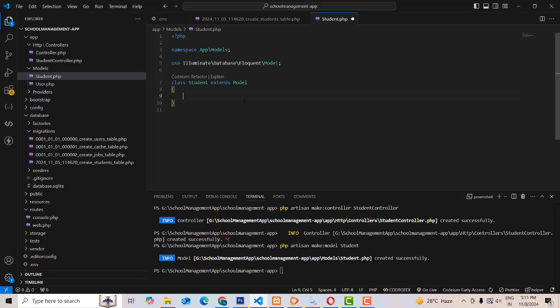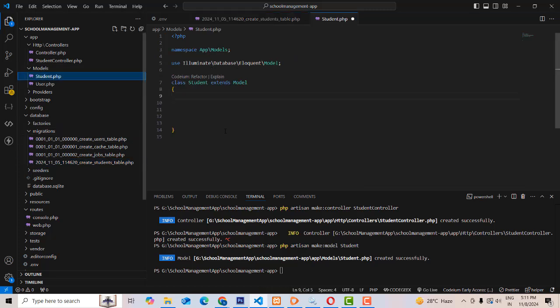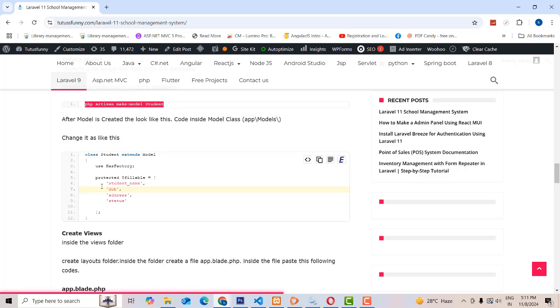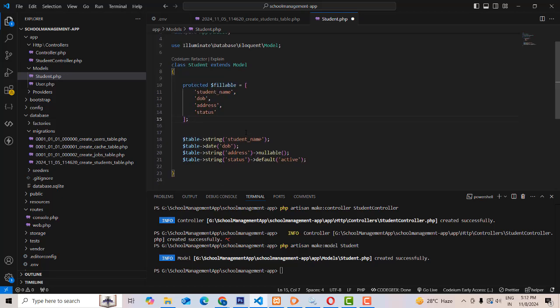So here what you have to do is define the model's attributes. These are all things you just copy, whatever you got from the documentation. Here we have to pass them one by one. If you go to the documentation, you get it here, like this, and pass it over here. This is student name, you put it here, DOB, address and status.